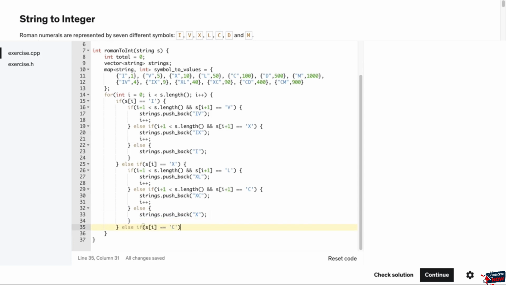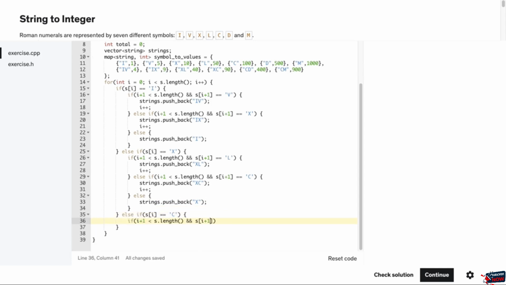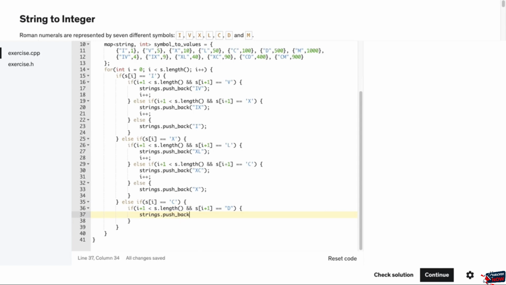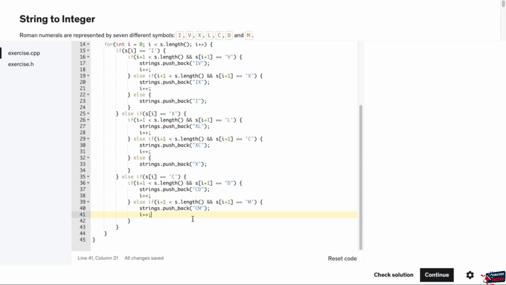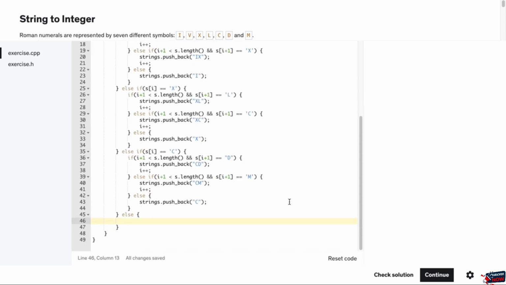Else, if s at index i is equal to C, we will check if the character after it is a D. If so, we will add the string CD to our strings vector and then increment i by 1. Else, if the character after the C is M, we will push the string CM onto our strings vector and then increment i. Else, we will add C to our strings vector. We will have an else statement to the outer if, else if statement that we wrote. Inside of here, we will create a string named char as string and use the string constructor to convert s at index i to a string of length 1. Then we will add char as string onto our strings vector.